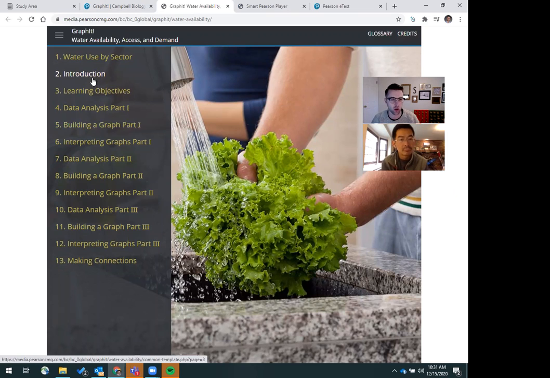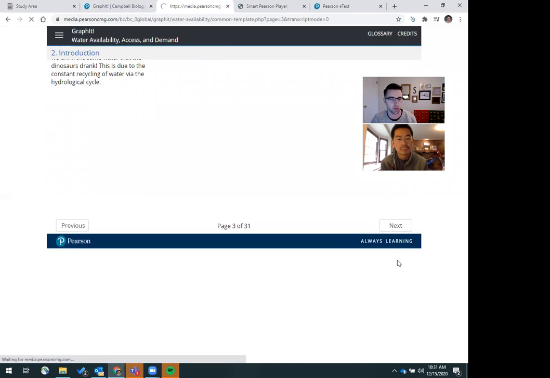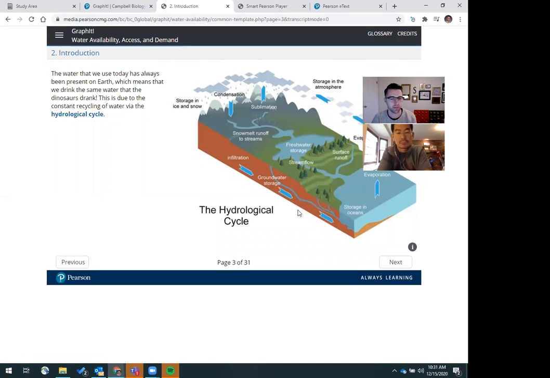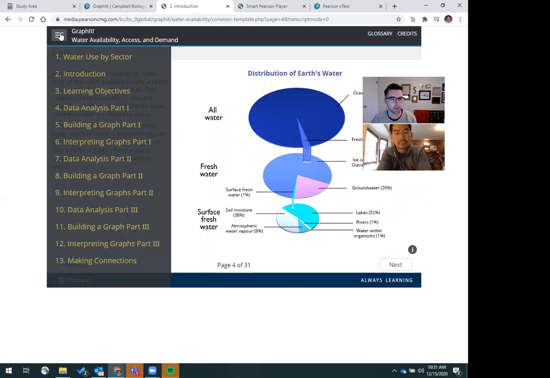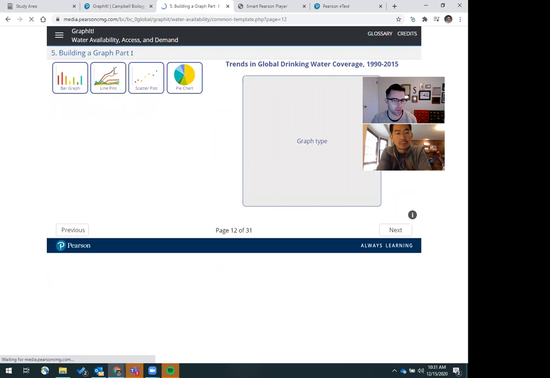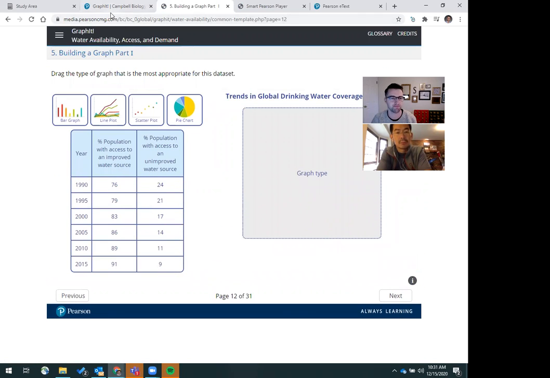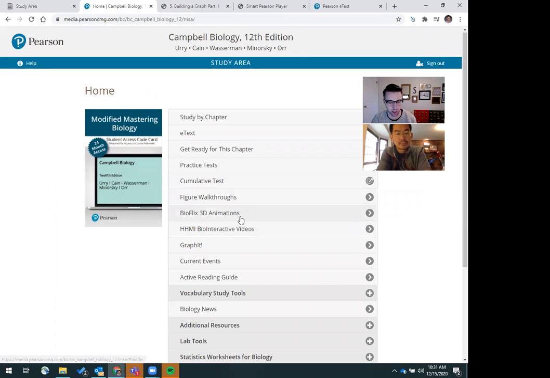But we have a handful of these graphing exercises where it's integrating math into the biology text. They're pretty cool. So it's about the water cycle, there we go. And then they'll go through and they'll graph it, as the title would infer.